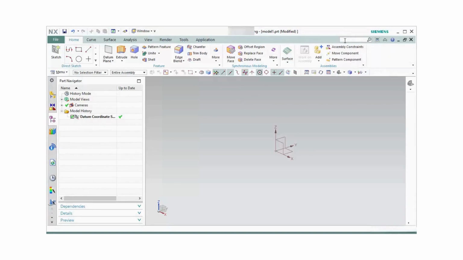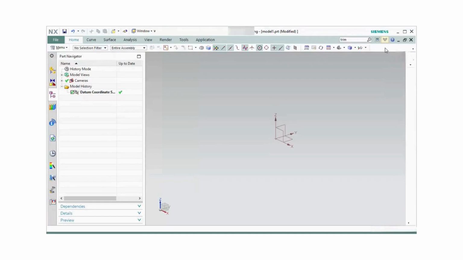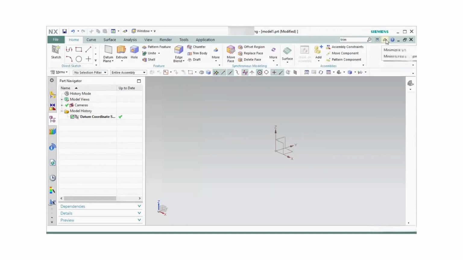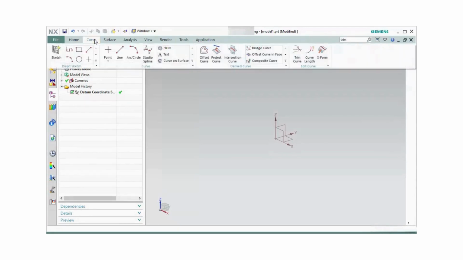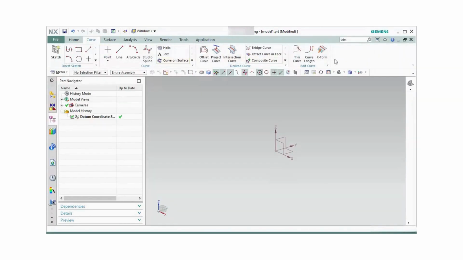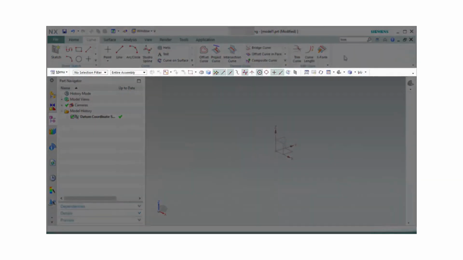Then on the right hand side, you will see there is one up arrow option. If I select this, it will minimize this full ribbon. Sometimes this will help, but normally as a beginner, don't try to do this. You need to see what is inside each tab, what tools are available. Then just at the bottom of this ribbon, you will find there is another bar that is called the top border bar.